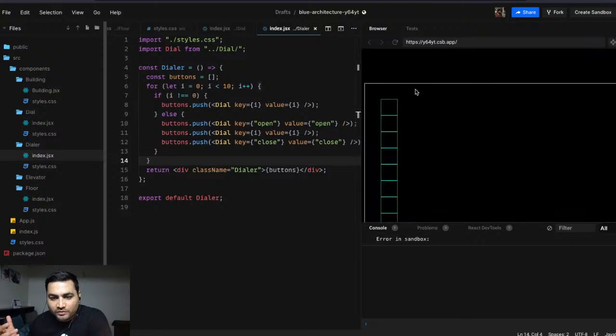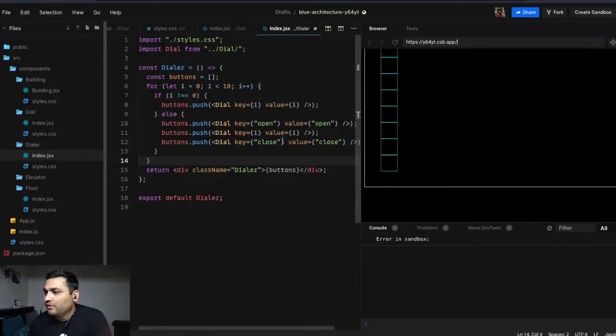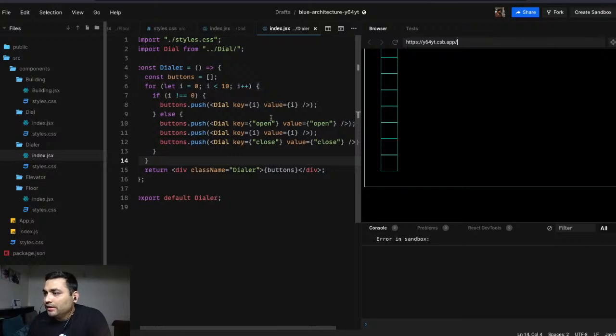Error in sandbox. Wow. We broke new things. Next level coding. अब क्या प्रॉब्लम है इसका बॉस? So buttons आई, buttons values गई, buttons ने अटेंड किया.